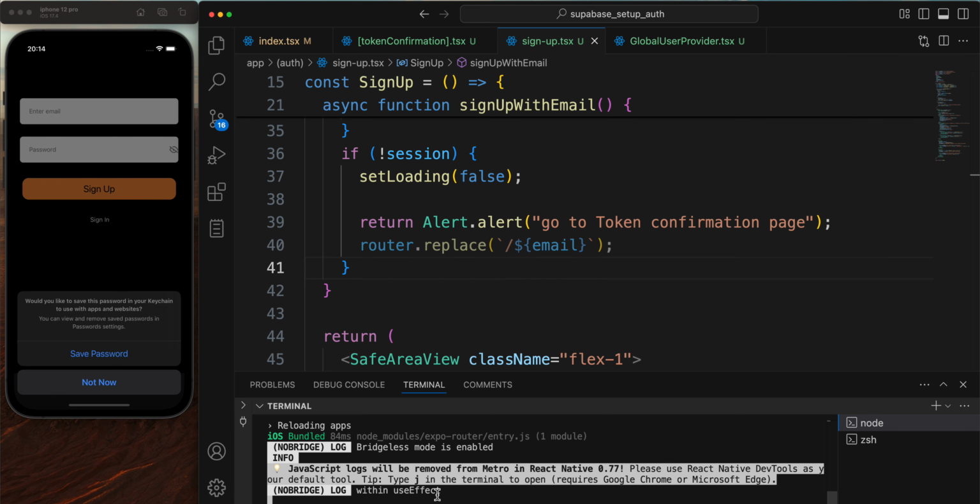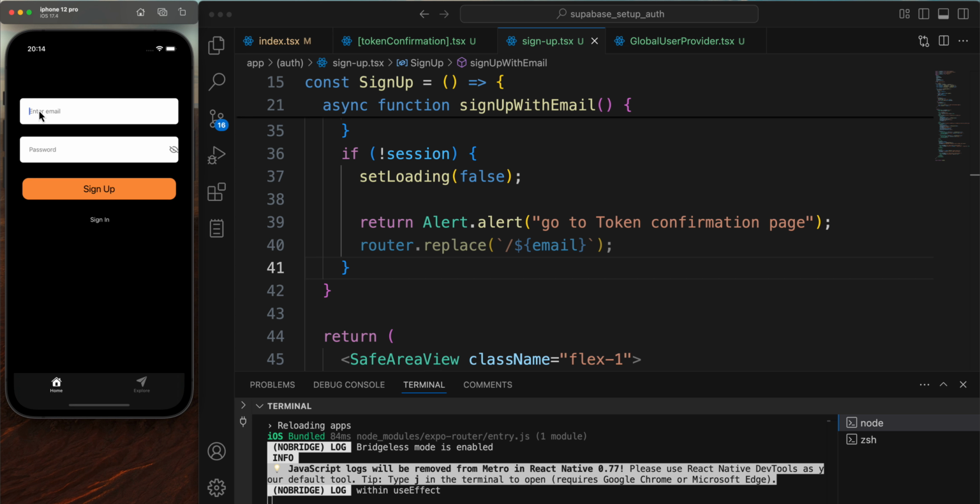Yeah, within use effect. So let's try again and put the mail dominic@icloud.com, and for the password, I'm going to provide my password, and hopefully this time when we sign up, we'll be sent to the authentication page. Oh, we don't get sent there.